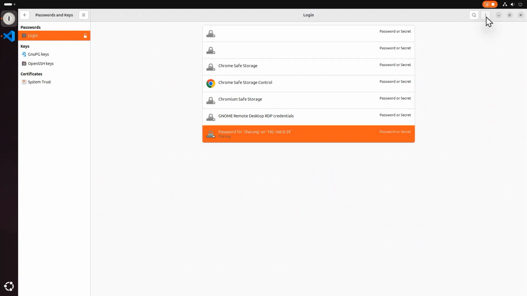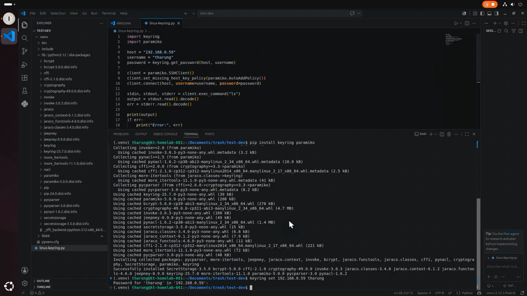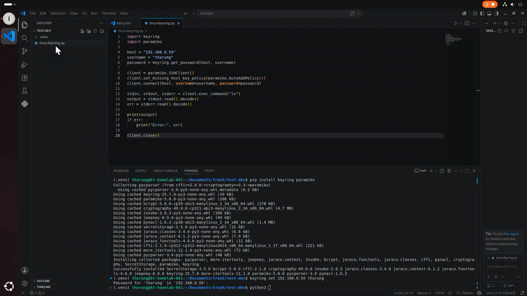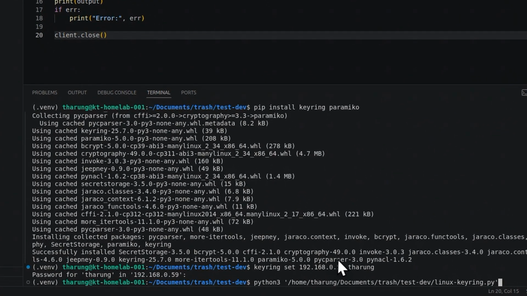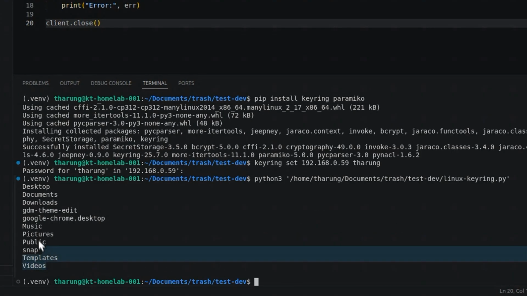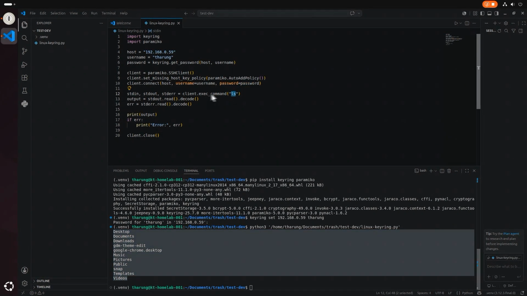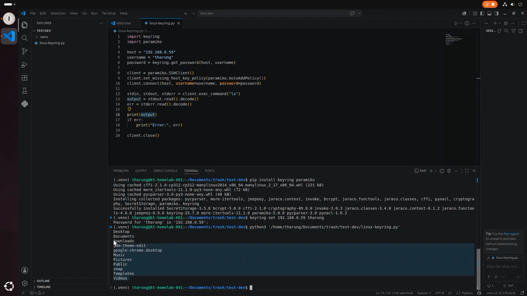You can minimize this, and now run this code: python3, then let me collapse this, drag and drop this file, and hit enter. It connected to my machine and executed the command ls, and finally it printed the output, all the files in the home directory.